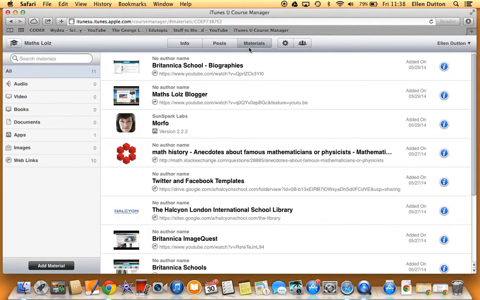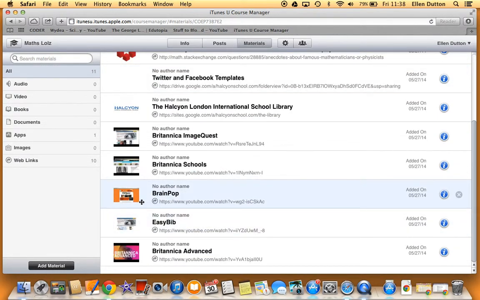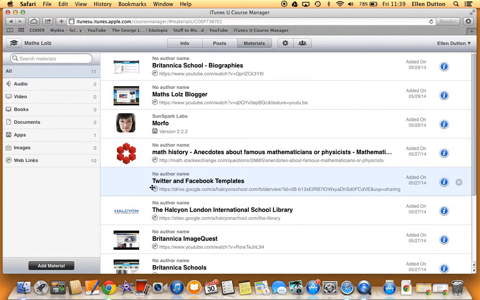So the materials section is here. This is mostly where I put videos in, so I try to always put in things like Brain Pop, EasyBib, Britannica, things that they need to use for their research for every unit. I put that into everything. You can also put websites in there. I've put a whole Google Drive folder. It's got some templates in there, a website that might be useful. This is a link to an iTunes app that you might buy, and again some more YouTube videos I've made.